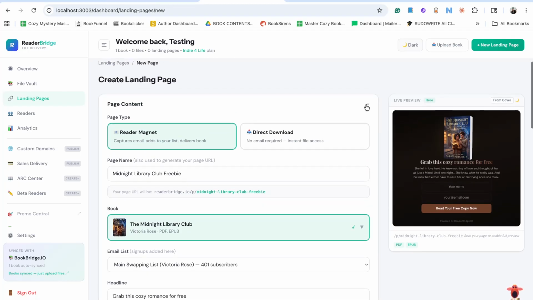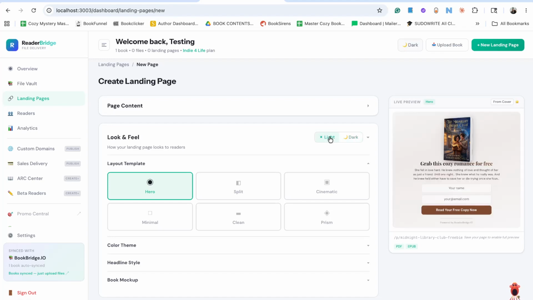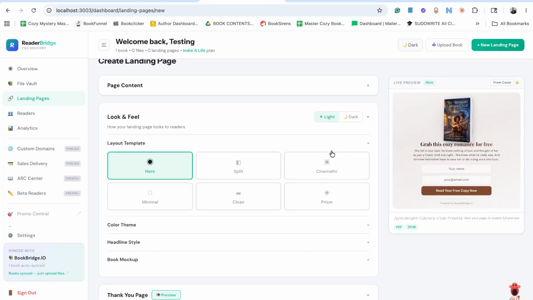Here's where it gets really fun and unique. What I found with some of the other platforms was it was one standard page with a few tweaks on how your book looked and colors. I really want my pages to stand out. I really want to capture the reader's attention that says, this looks premium, even though it's free. So you have various options for how you want this to look. Do you want it to look permanently dark and foreboding and intriguing? Do you want it to look light and airy? That's up to you. You can have a different template layout.